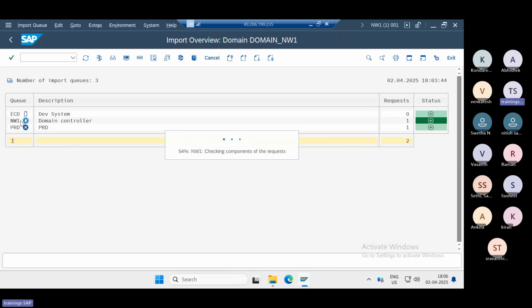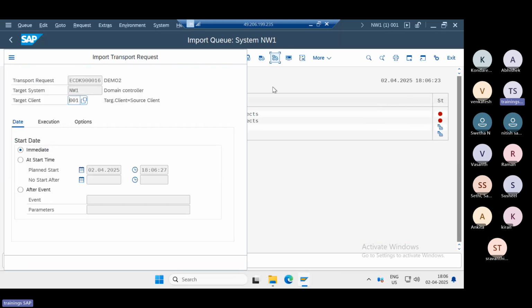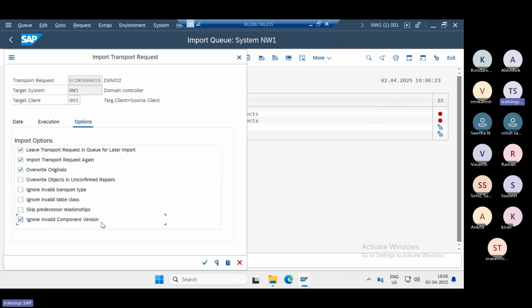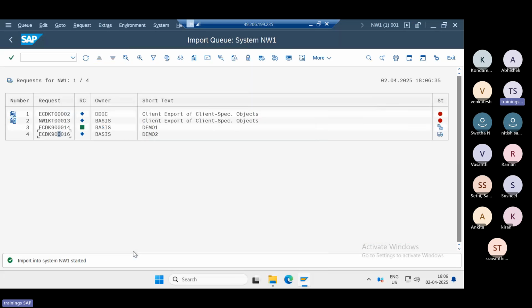So in NW1, the count will come to 2 because the second request is waiting. You see the count is 2 here. Then select which system you want to import to, select the transport request, and click on the import button here. That's what we have to do in the systems.